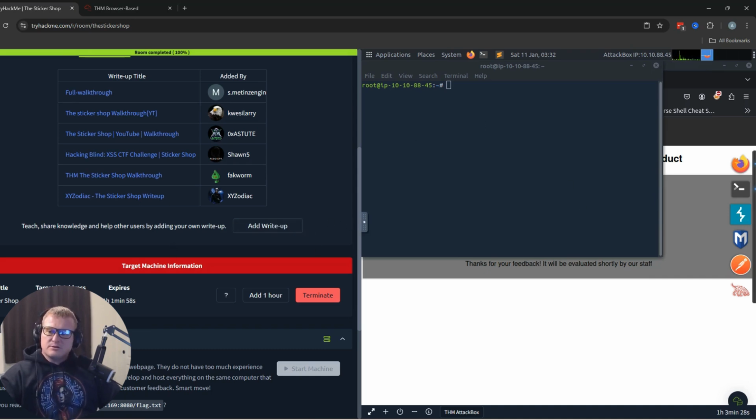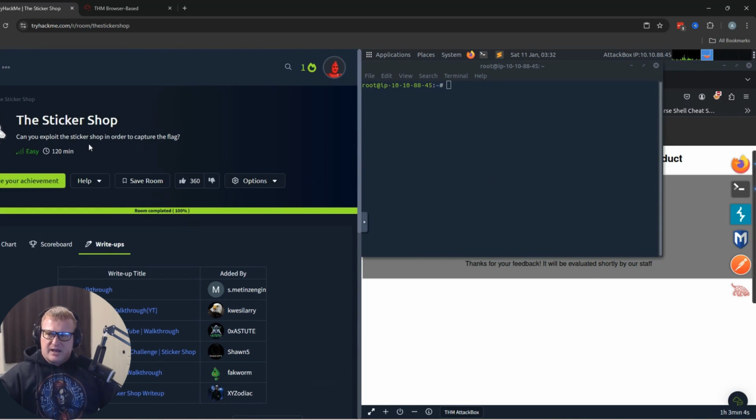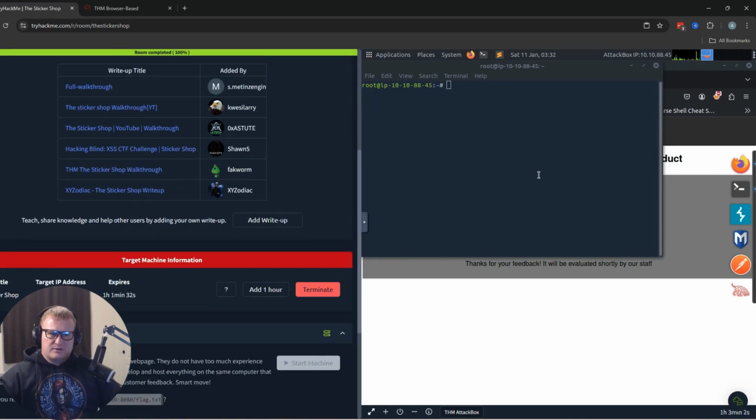So your local sticker shop has finally developed its own web page. They don't have too much experience regarding web development, so they decided to develop and host everything on the same computer. They use the browsing for the internet and looking for customer feedback. Smart move. Can you read the flag on? And then they give their site right here, which as always, I am just using my attack box here on TryHackMe. I like having it left screen, right screen, as I've mentioned to you guys before.